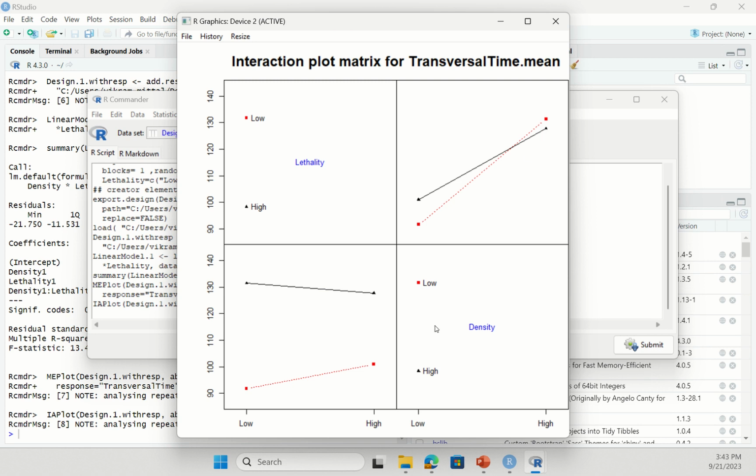So what we're seeing here generally is that the slope of these lines are pretty similar to each other. They're not crossing dramatically. They don't have opposite slopes. And so generally, we would say that the interaction is pretty minimal there.